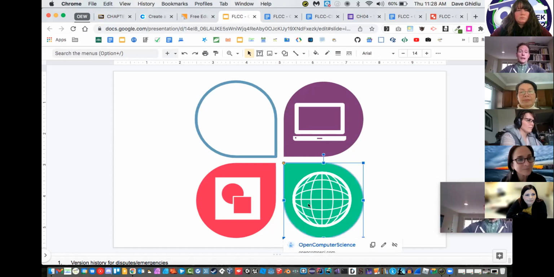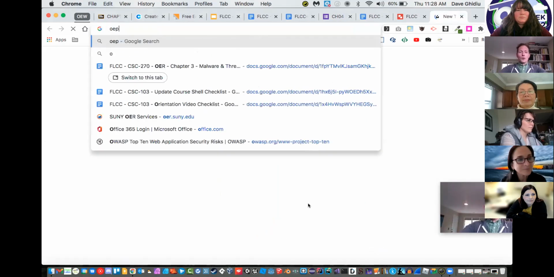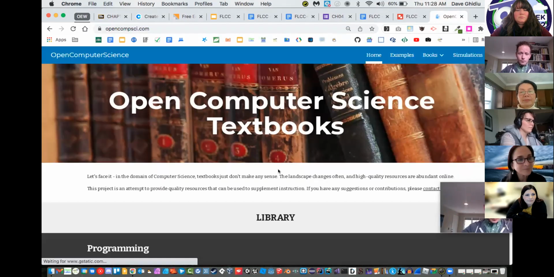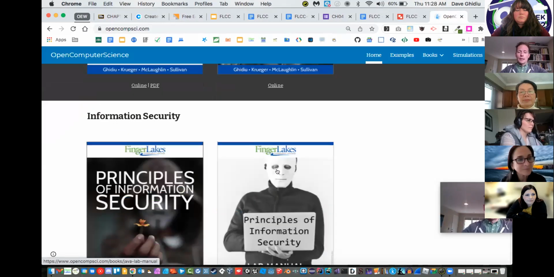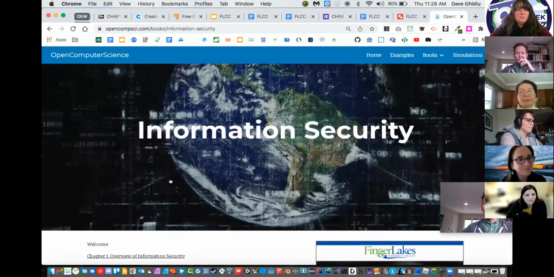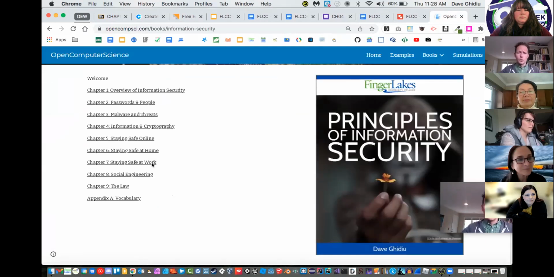And by the way, this book is public. If you go to opencompsci.com, there's our Java book and our lab manual. This is the current textbook, so students can read it in Google Sites. This is just a Google Sites, so you can pick any particular chapter.